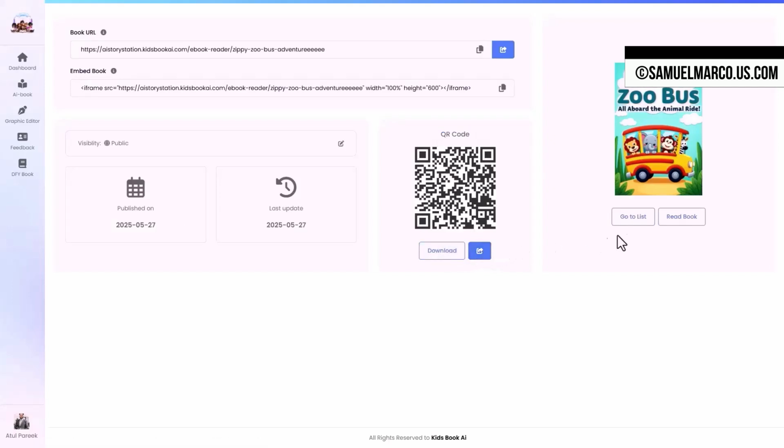Now your AI book is ready to flip through. Check it out in read mode.